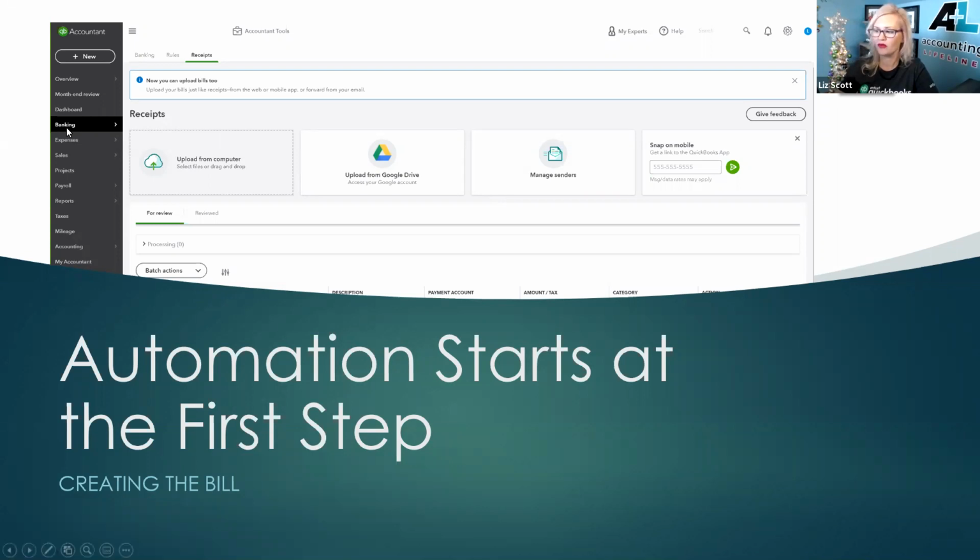What you're seeing is inside of QuickBooks Online, you've got this on the navigation center, banking. If you click over to receipts, not only can you upload receipts, but you can actually upload bills, which I'm going to show you. And you can upload them from your computer, you can upload them from Google Drive, you can actually email them over, and so you can create users that don't have access to the QuickBooks file, but then you can give them access to just uploading, and then you can actually do it on a mobile device.